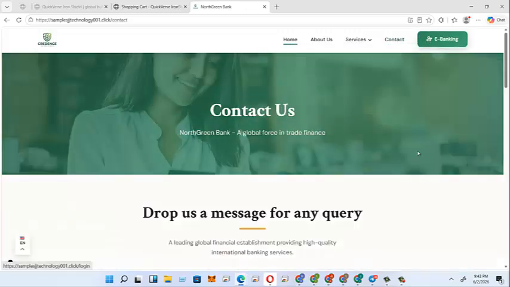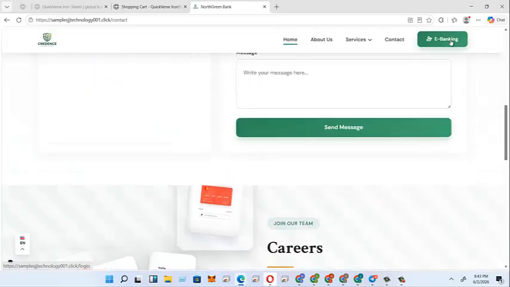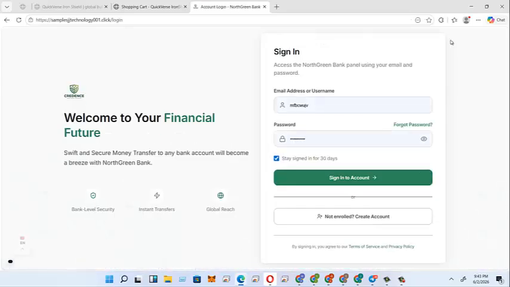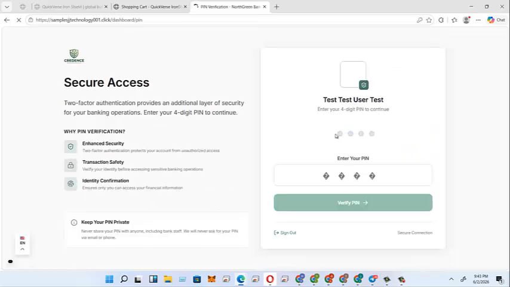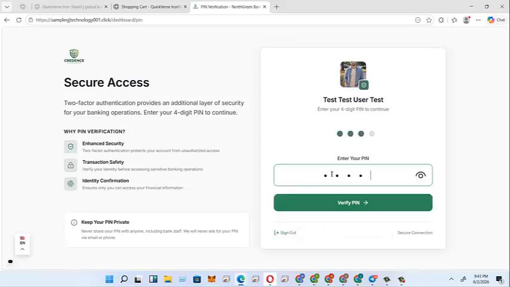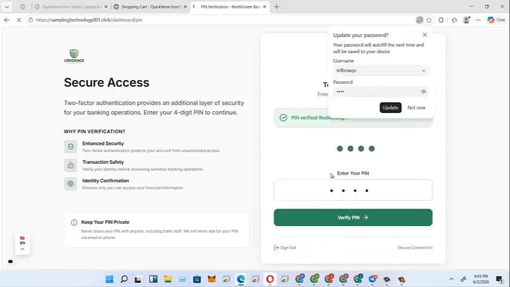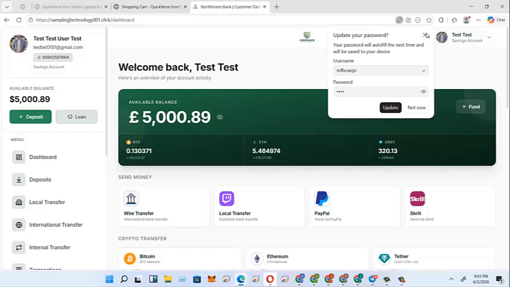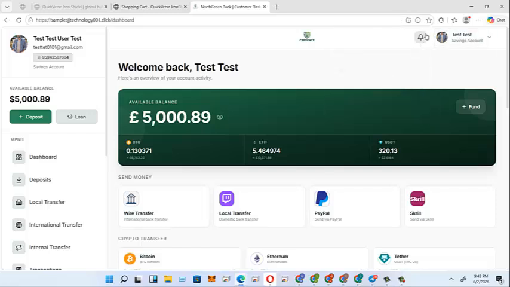Then this takes us now to the login page. So we click on the e-banking, we go to the login page. So now this is where we are. A wizard has already been created. So we click inside and we see our pin as 1 2 3, so we verify our pin is 1 2 3 4. Okay, all right, so this is what we have right now as our dashboard.